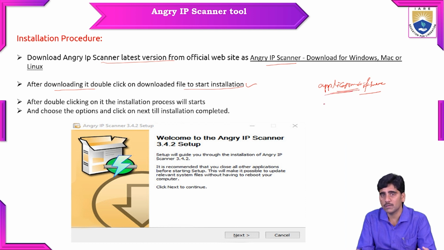Download that one and double click on that application software. After double clicking on it, the installation process will start. Choose the options and click on next until the installation is completed.